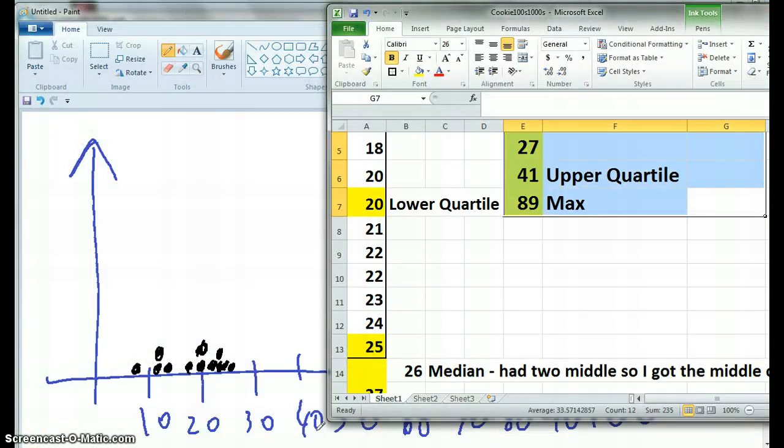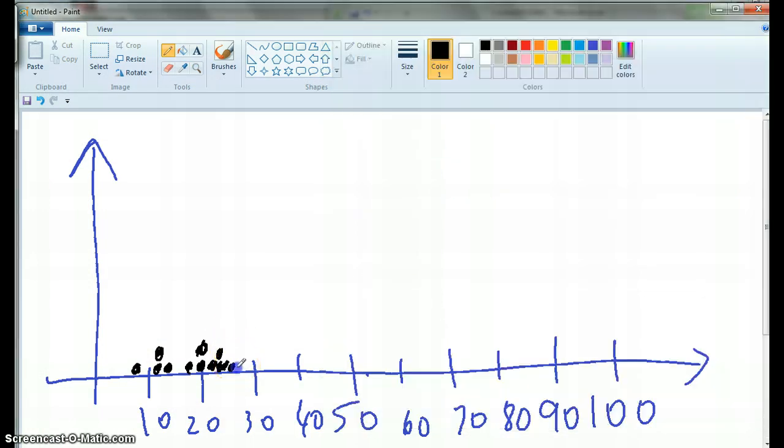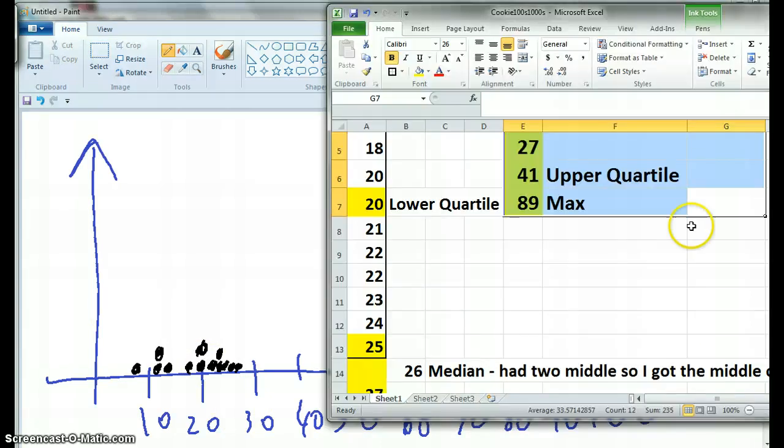We're up to 24. 25. So this would be a fail because that's clearly not 25. That's more like 28. But you get the idea that you do the dots along. Now let's just look at our box and whisker.